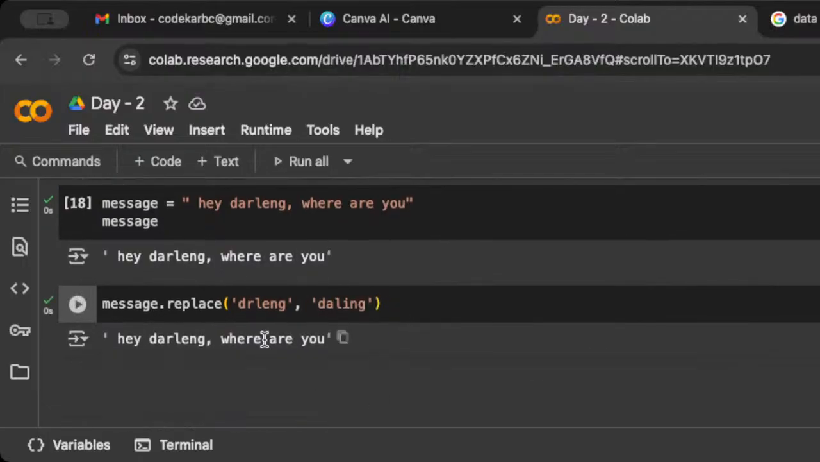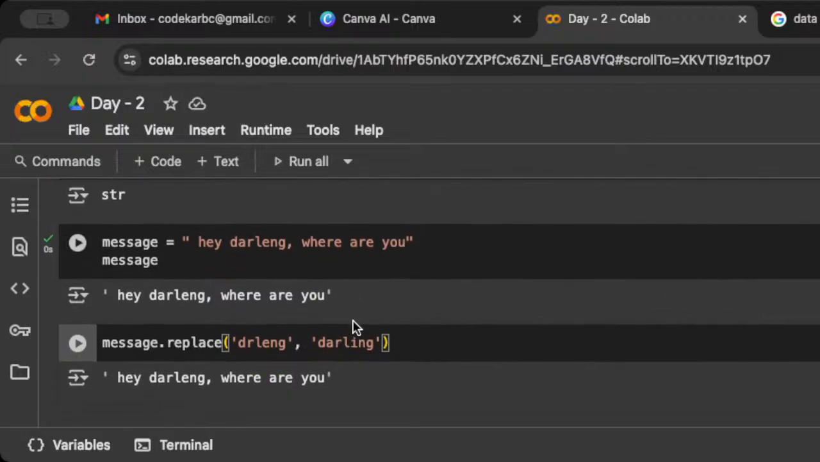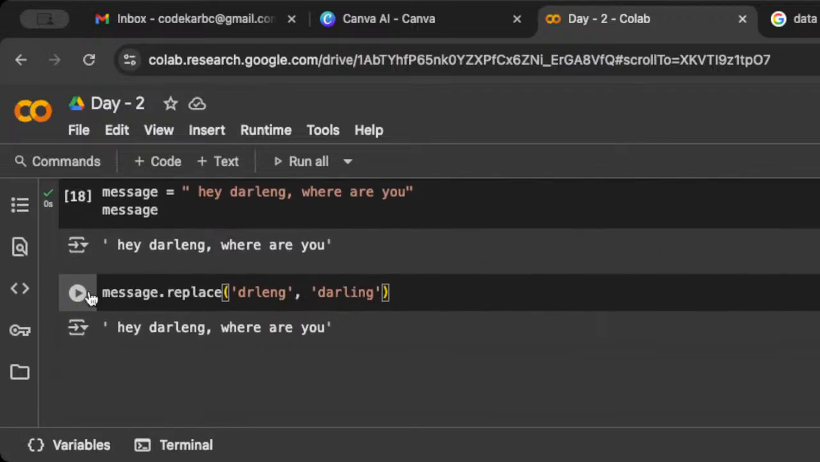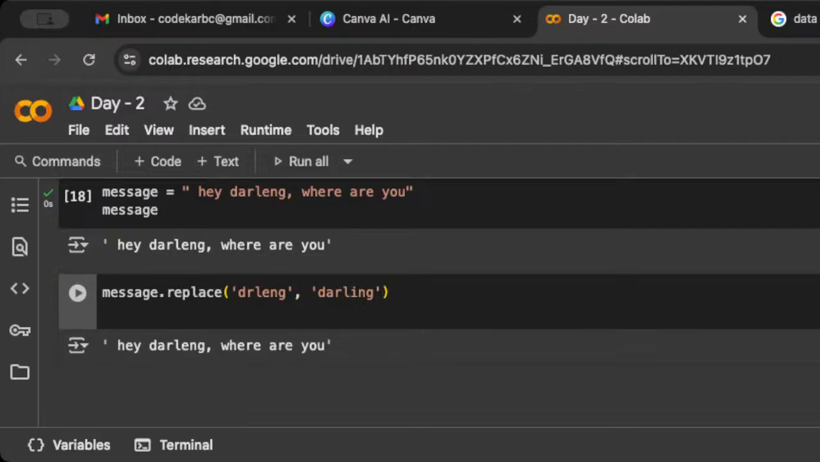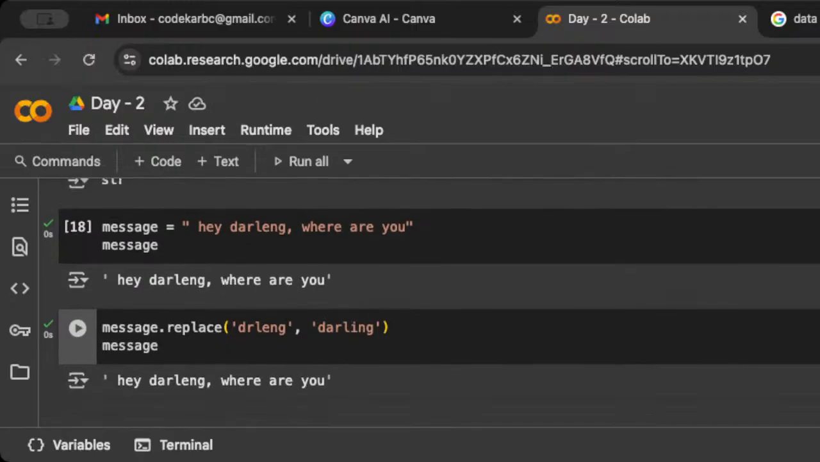So here we are getting darling. Okay, let me write it properly. Let's see now what is happening. Here it is showing the same thing. Let's write message now. Now it is not making any kind of change.